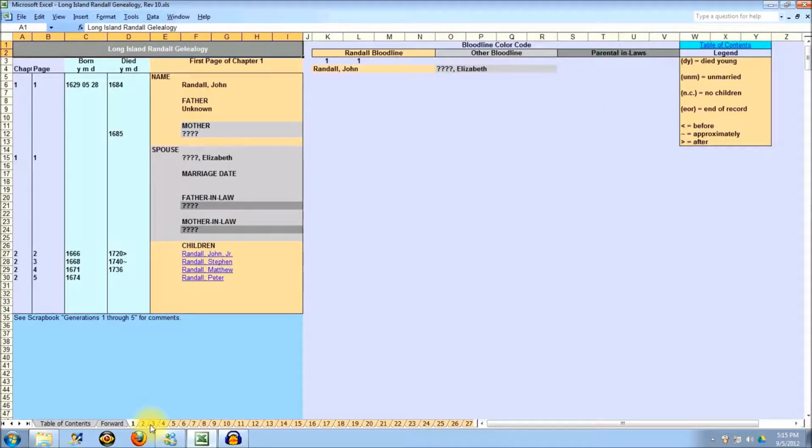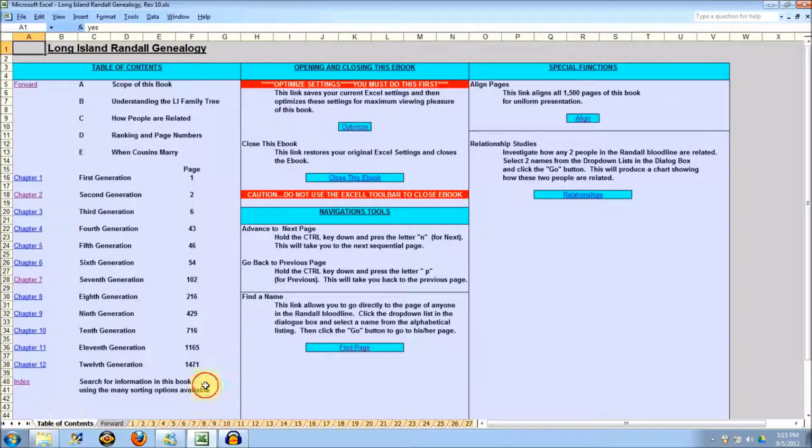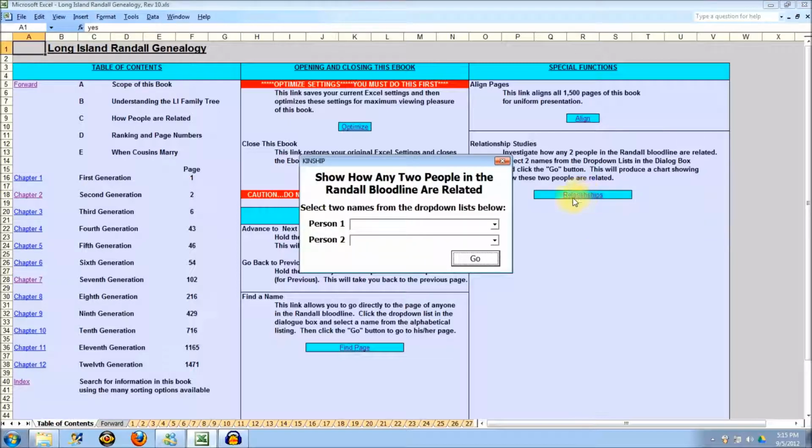This last button here, Relationships, is a fun little part of the book. If I want to see how any two Randalls are related, I can do it with this function. Let me click the Relationships button. And there appears a window with two drop-down lists. And what I do is select the names of any two people in the Randall bloodline from these two drop-down lists, and it tells me how they're related. So let's just take an example. I'd like to know how Mary Esther Randall is related to Albert Borland Randall.